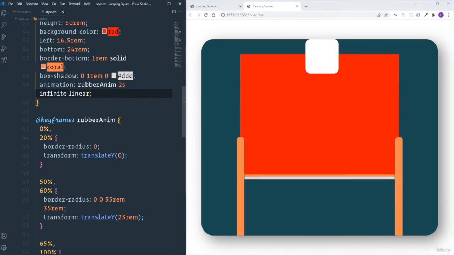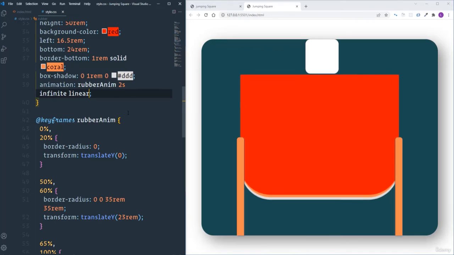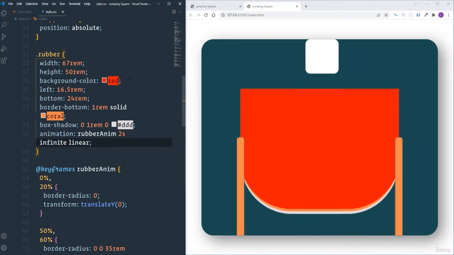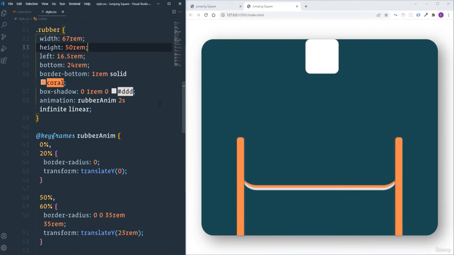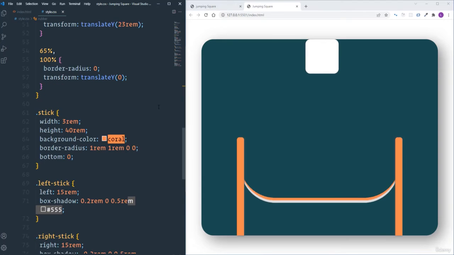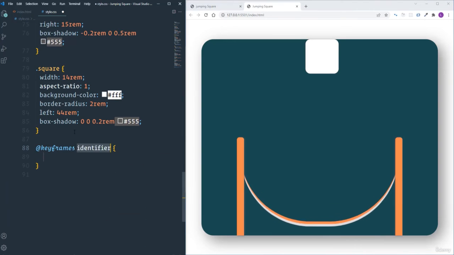So as you can see, the rubber is moving and the animation runs fine. We can get rid of this temporary background color from here. Alright, next we have to create the animation for the square. We should match the movement of the square and the rubber. Let's create new CSS keyframes and call it square-anim.